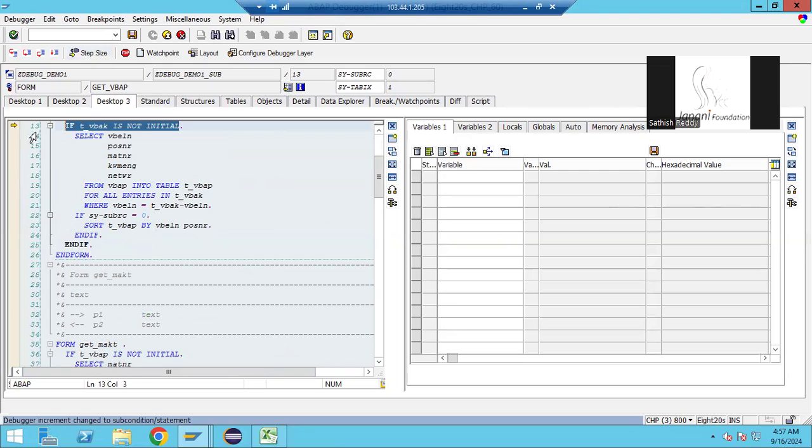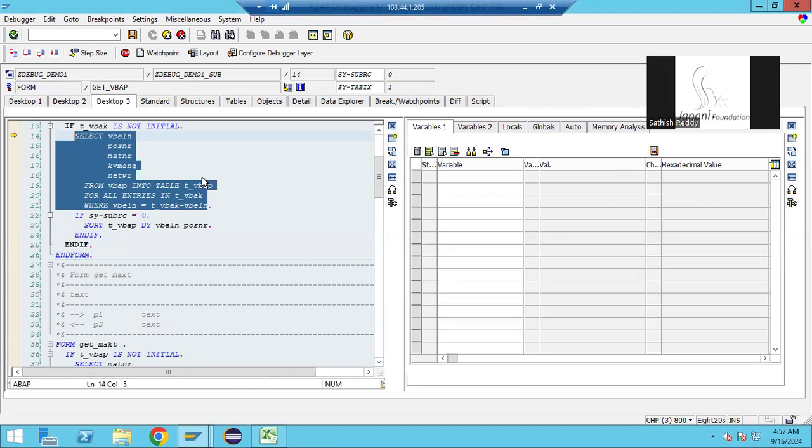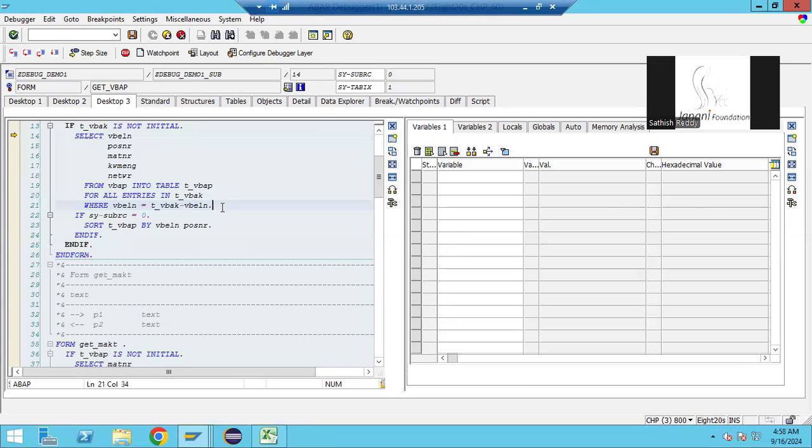The cursor is at the 13th line, right? Once again click on step size. Here the total executable line is selected. Click on the F5 button. This is one line. The select query starts at the 14th line and ends at the 21st line because there is no full stop until the 21st line, so the system considers it one line. If you click on step size, it will select the total line here.